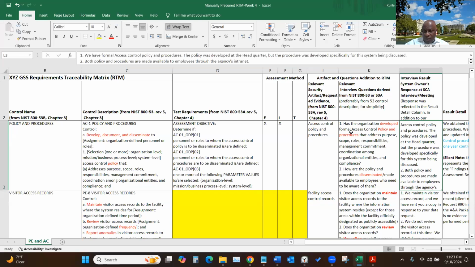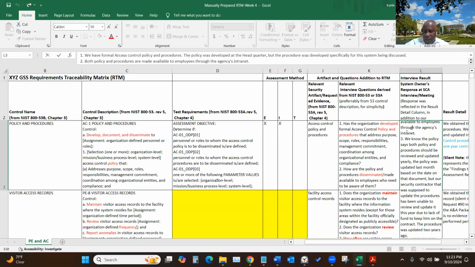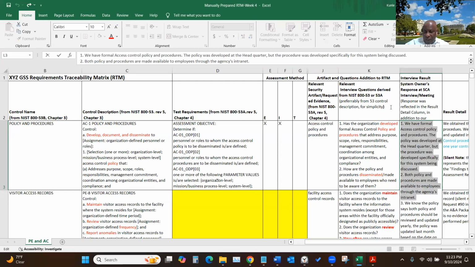So when you ask the question, does the organization develop policy and procedure, that was question number one, based on this control requirement, they answered you. Don't write everything they say. Double click, highlight, and go. Highlight the important one. It says, yes, we have a formal access control policy and procedure. The policy was developed at the head office, but the procedure was developed specifically for this system being discussed. So they said they have policy and procedure.